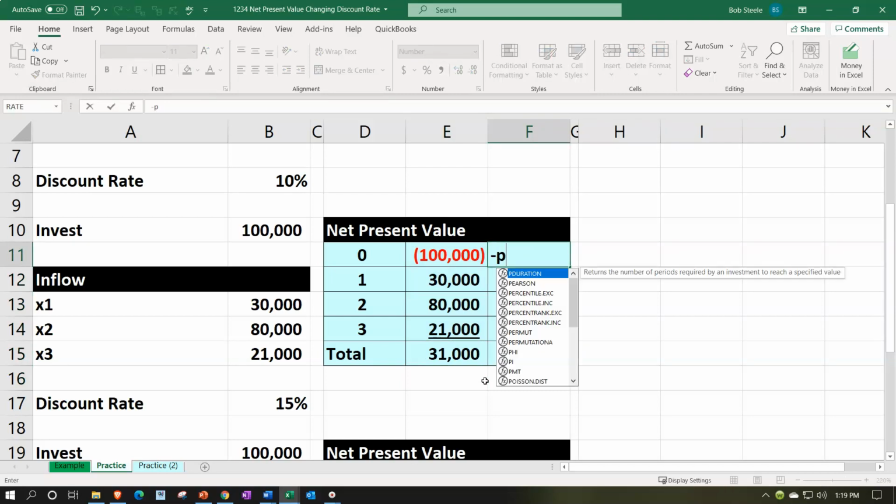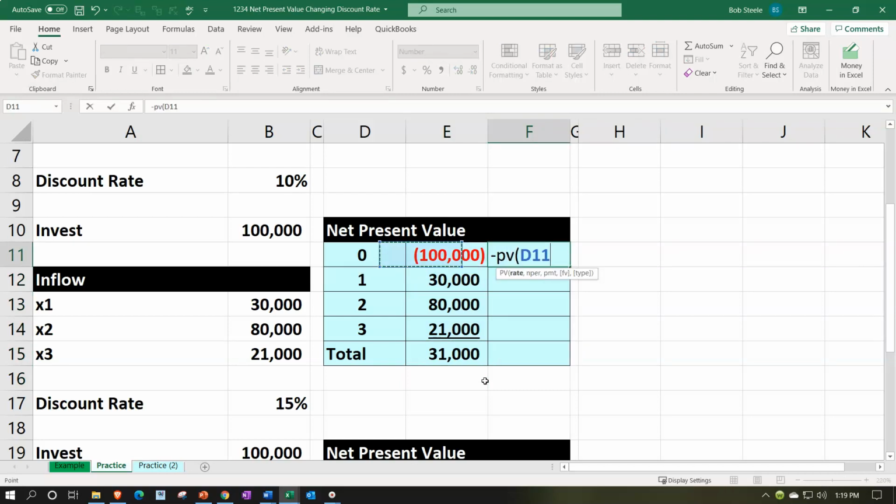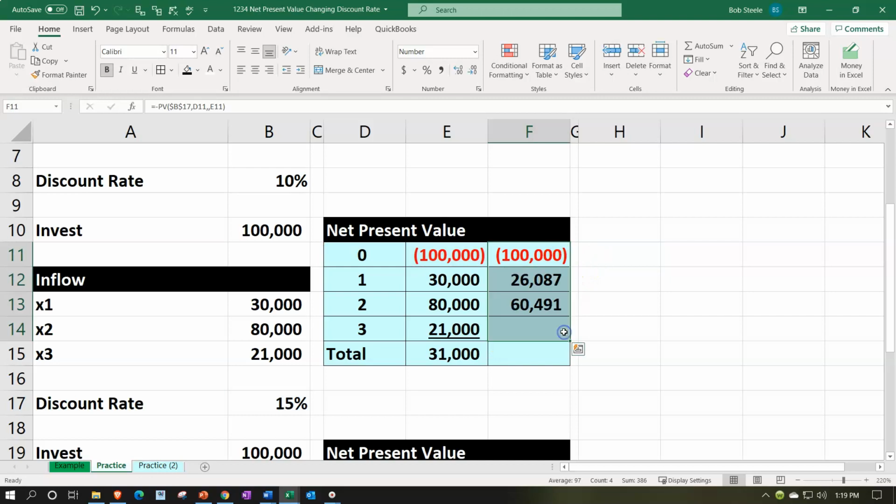And I'm just going to do this quickly. Just go negative PV, Shift 9, rate 15% this time. That's the new thing. That's the change that happened. And then I'm going to select F4 on the keyboard, $ before the B and 17, comma, number of periods I'm going to say is 0, comma, future value is that 100,000. Then I'm simply going to copy that down, putting my cursor on the fill handle, copying it down.